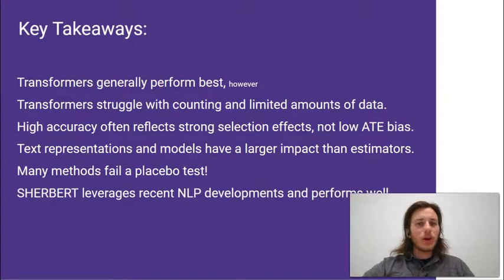But there's lots of room for optimism here. Our new Sherbert model leverages recent NLP developments and performs the best of all of the methods that we evaluated on most of our tasks. And we make this model public.